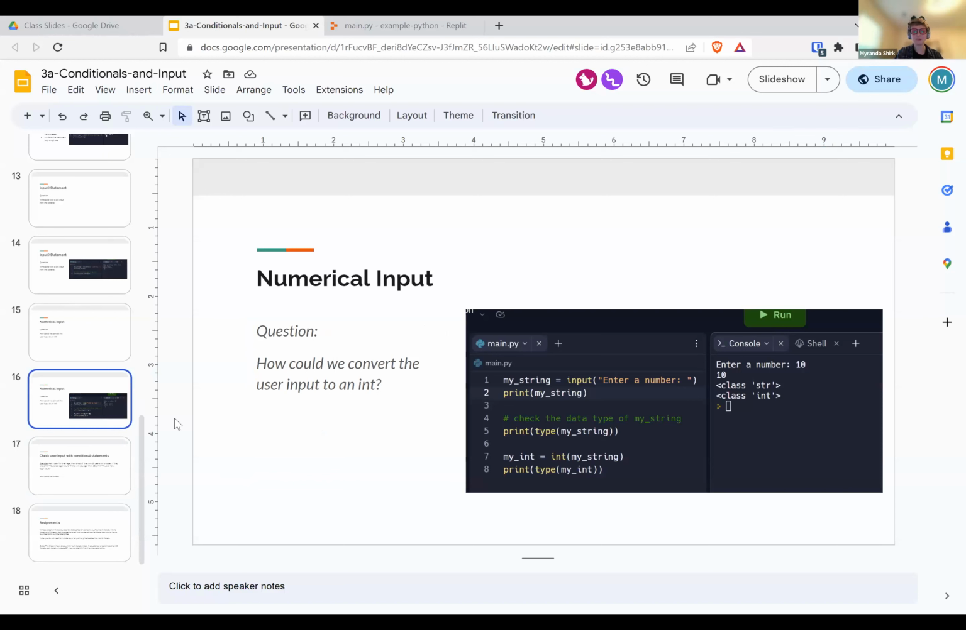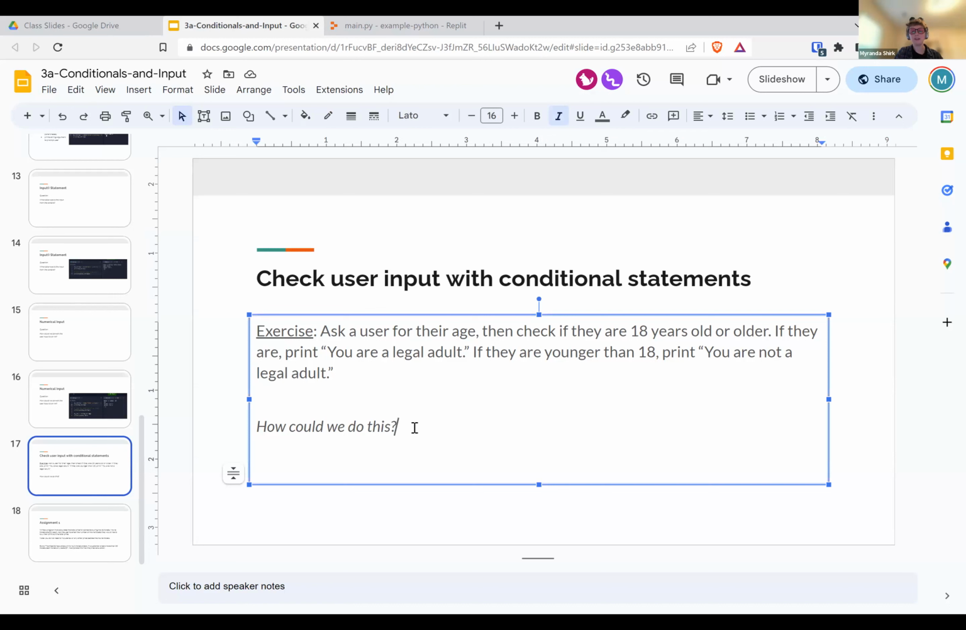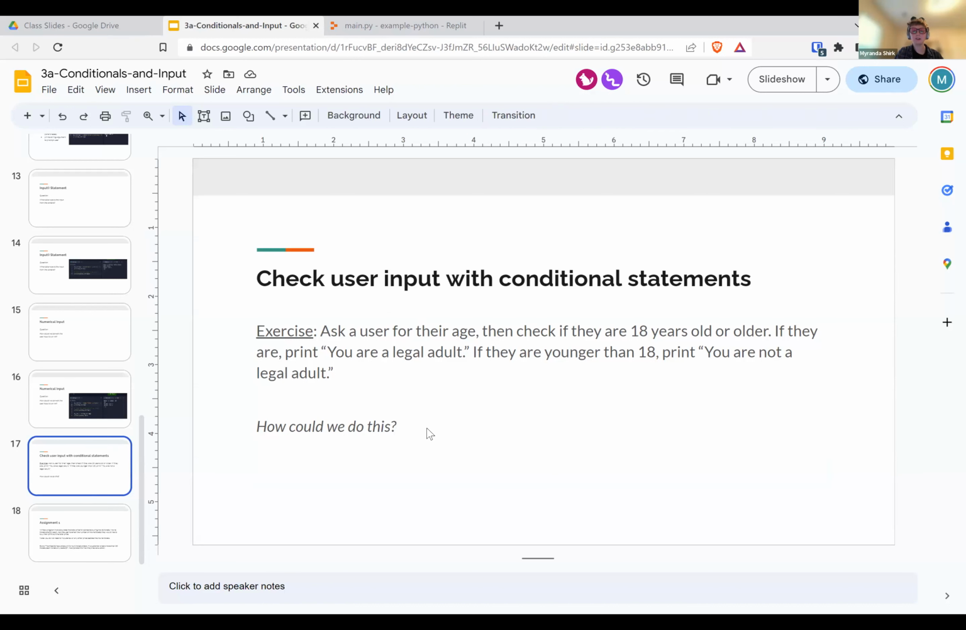So before we talked about getting a number from a user and then how we could convert that to an integer. One way that we can use that is if we want to check if they are old enough for something. So if we want to check if the user is 18 years or older, we could use things that we've used before, such as if statements. And we are able to convert their input from a string to an integer to be able to run those comparisons. So go ahead and think about what we would want our code to look like.